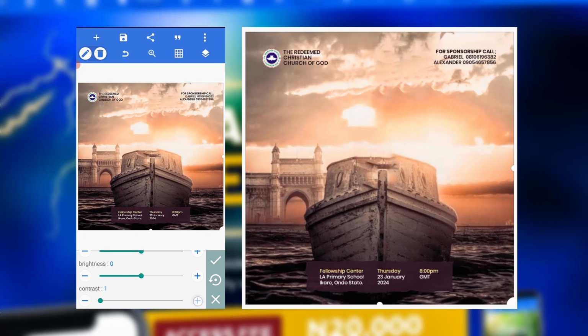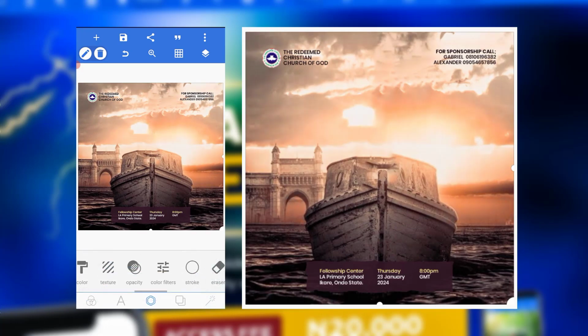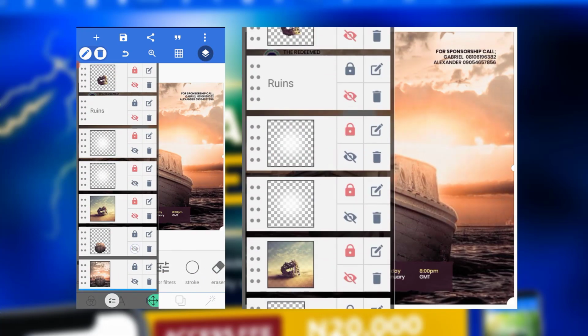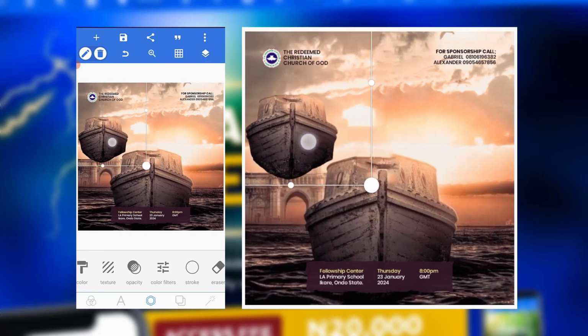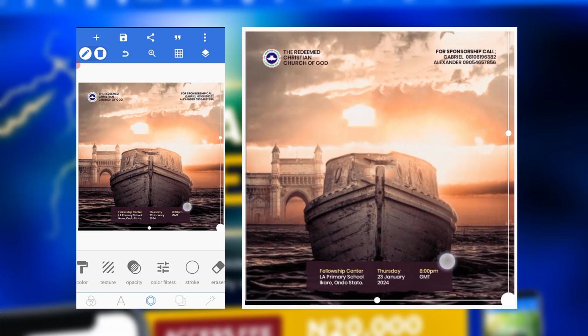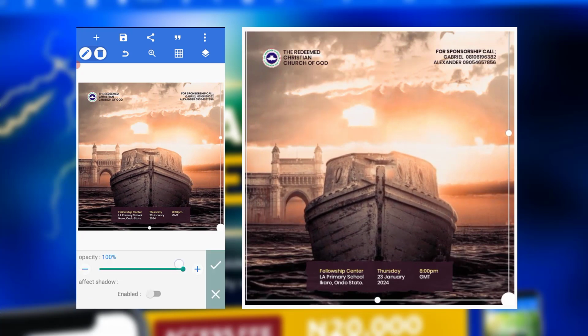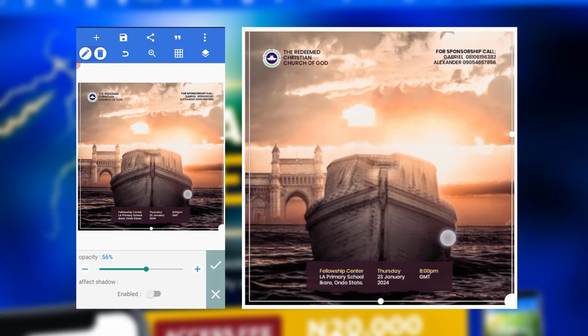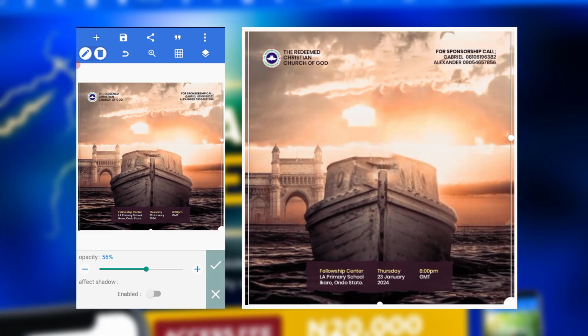Let's see. No, don't want to tamper with the brightness. Just leave it like that because I've already worked on it on Photoshop. So I'll try and increase this one too. So I'll reduce the opacity. So you see that it's no longer appearing blowy. So that's why I'm actually making it blowy. Well, let me duplicate it.